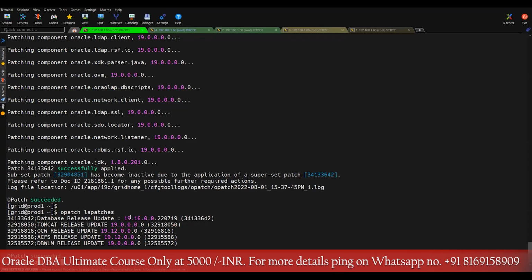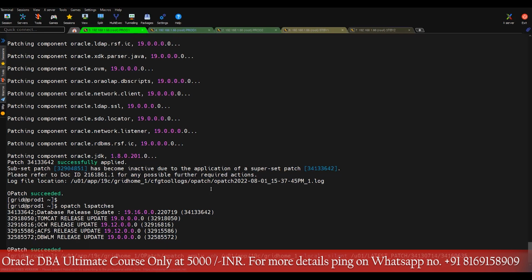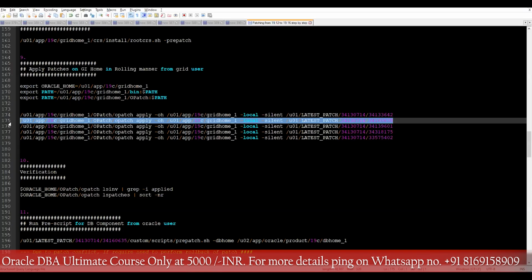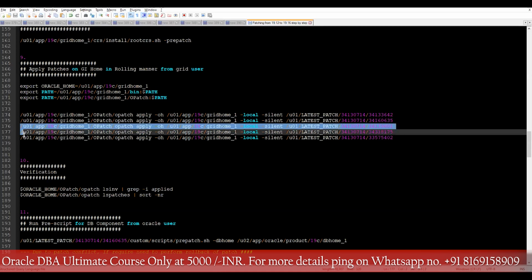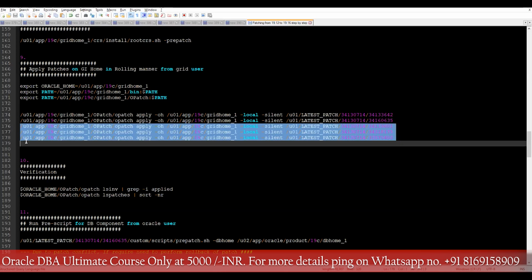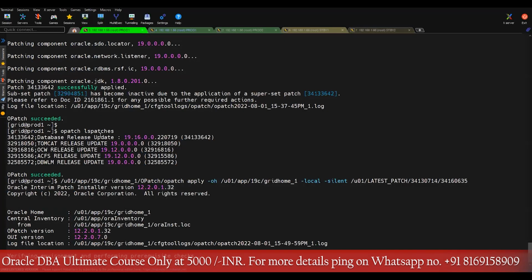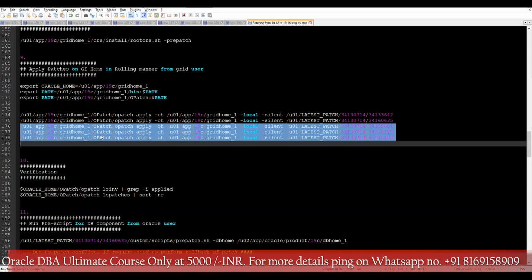So if you see here, we can see 19.16, it's a database release update. That patch is successfully applied, and then we will proceed with the other four patches. Quickly we'll finish this patching on the grid home, then we can proceed on the database home. And the same thing we have to do across all the setups.